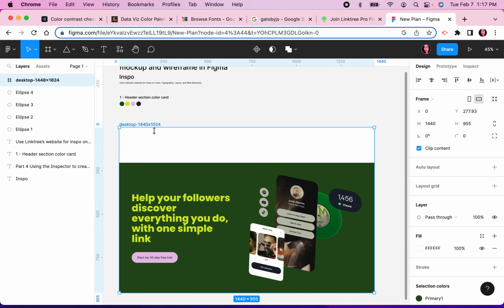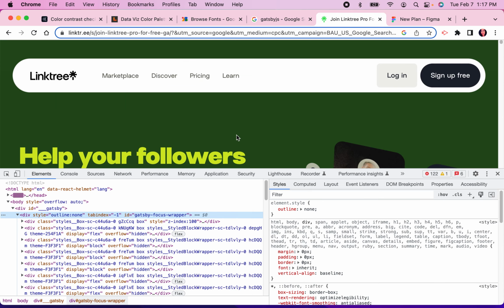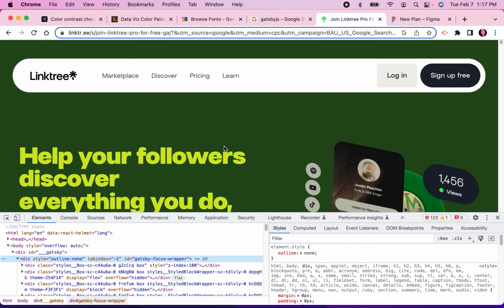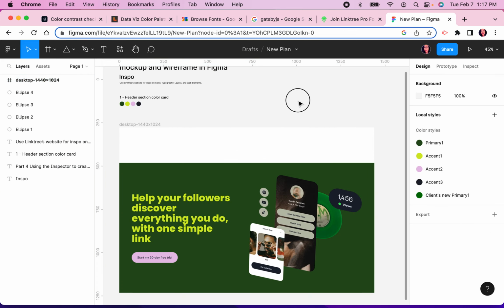how this desktop frame displays and is a very close representation of how something will display when you've designed it in the way that we've been designing it in this tutorial so far. So our goal is to get a realistic visual design of a desktop screen for Linktree's website, okay? And we did that, we pressed the play button and we saw.